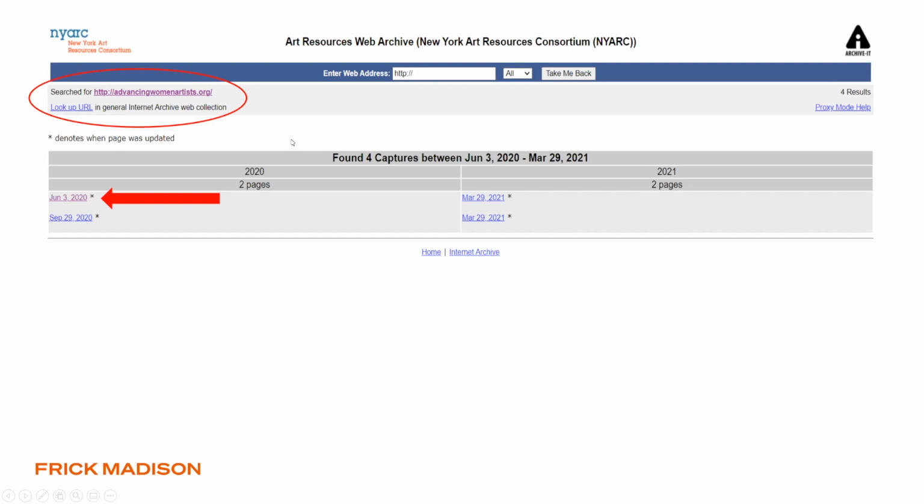But what we want to draw your attention to is just a little bit below that, under Found Captures. You'll be able to see on the right-hand side all the captures that are listed by date for 2021, and all of the captures that are listed by date under 2020. As you can see on the left-hand side, we have the arrow that's pointing to the left of that. So June 3rd, 2020, if we wanted to see what this particular website looked like on June 3rd, 2020, we would just select that link.